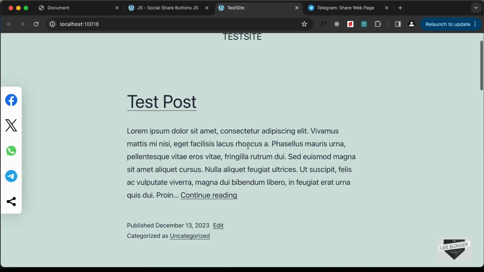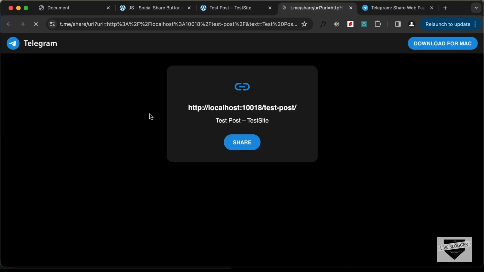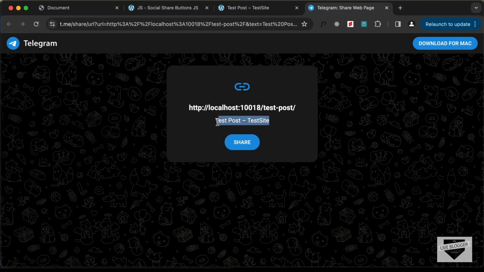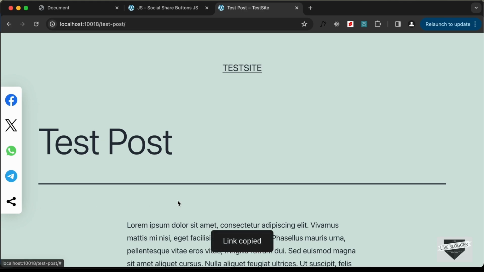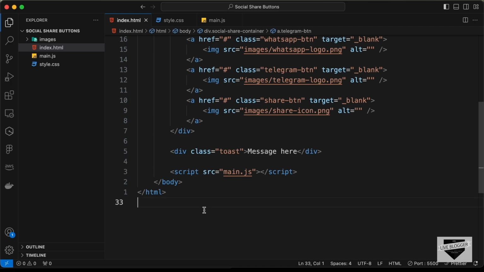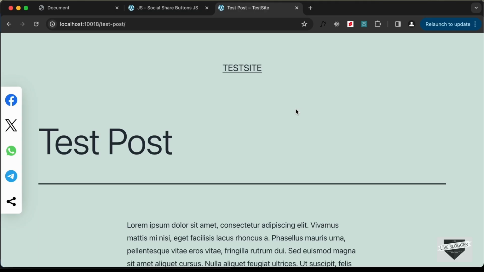Now if you go to any of these posts, for example if you go to test post, and if I click on Telegram over here, now we can see that the test post title is displayed over here, and we also have the link of the test post displayed over here. And let's also check whether the share button is working. So let's click on the share button, and we can see that the link has been copied. So let's paste the link over here and test whether it is working. And we can see that the link is indeed working. So that's basically how you can add this custom social share buttons to your WordPress website.